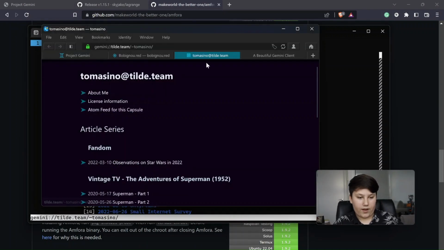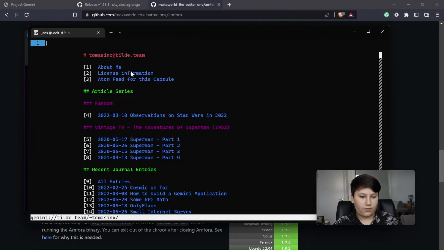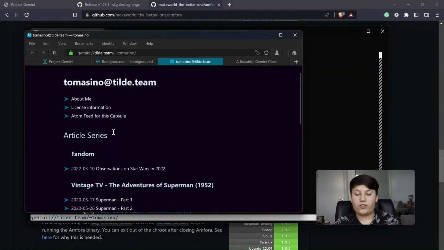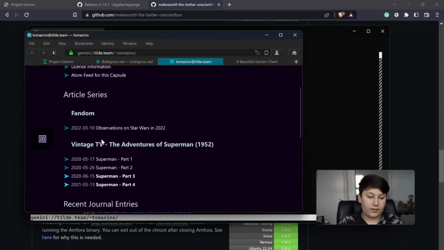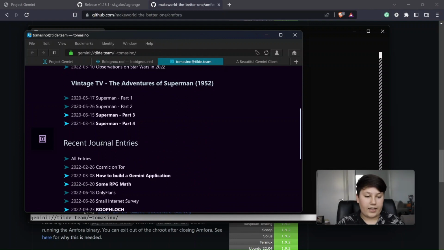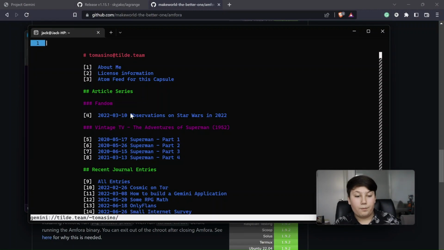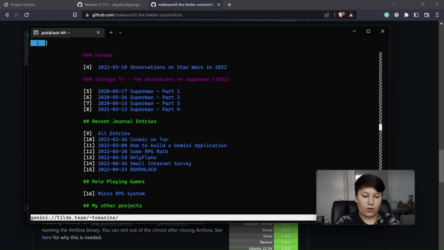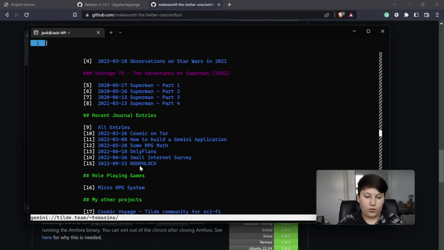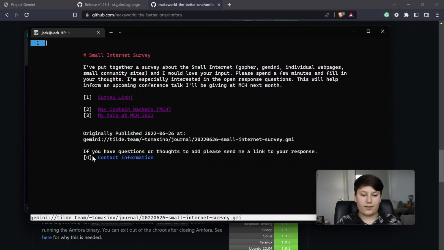If we compare it, these are the exact same site, but it's just being shown in different ways. This one tries to stylize it a little bit. It uses different color headings, different sizes. But with Amphora, it just shows it all in plain text, basically. So I can click whatever I want. For example, if I wanted to learn about the small internet survey, I just press space 14, if that's the number it is, click enter, and I'm going into that blog link.